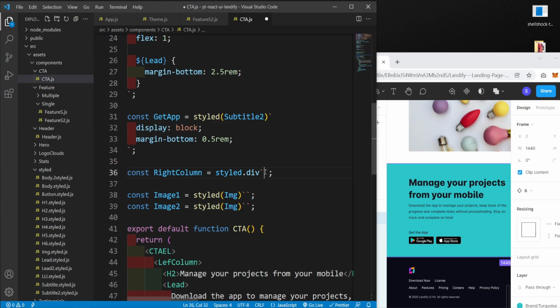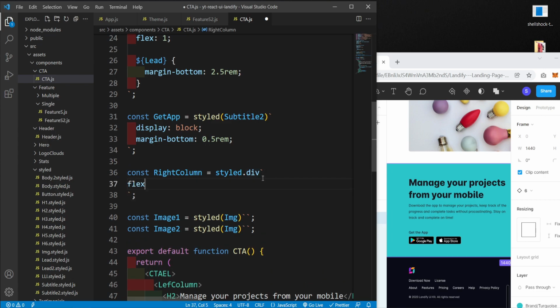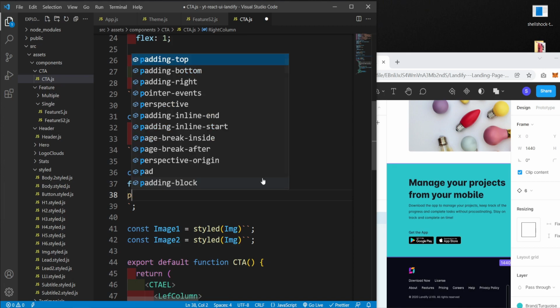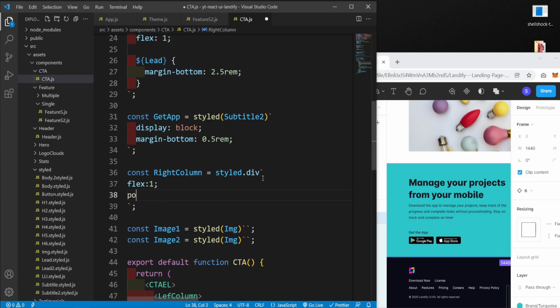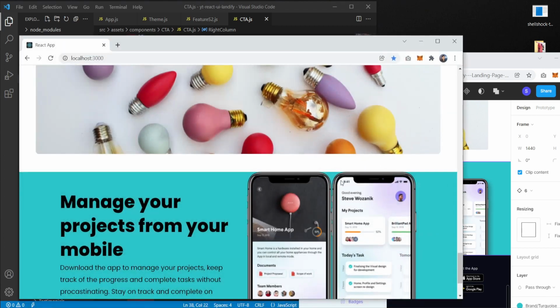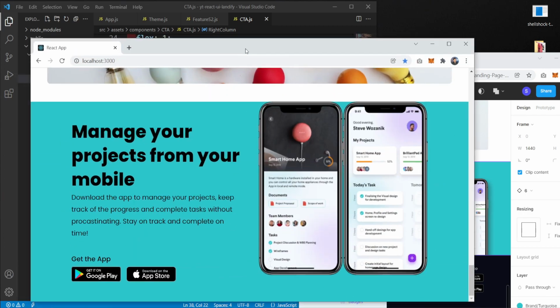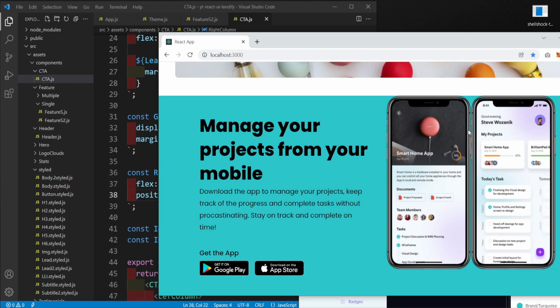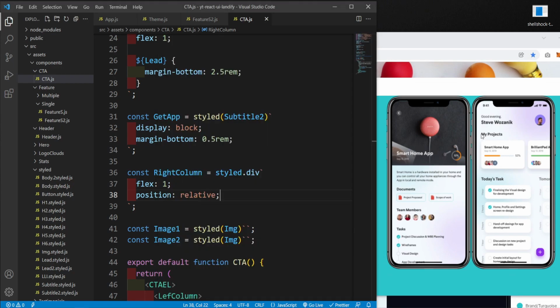Okay, now for the right column, you should set the flex to 1 and position to relative. Just like that, because we are going to give these two images position of absolute. We checked that already, we got the left section up and running, but we should size these two and move them here and here on the bottom.